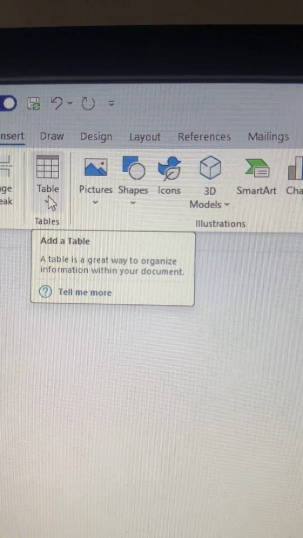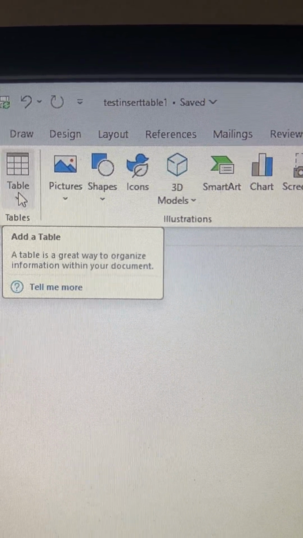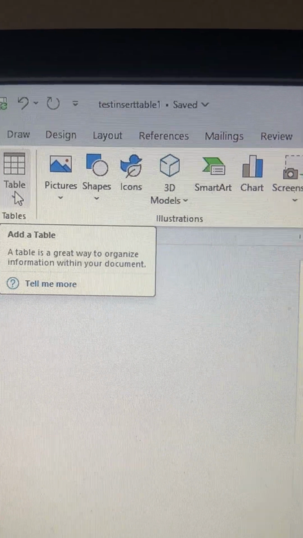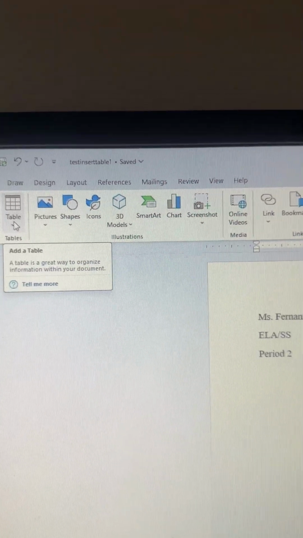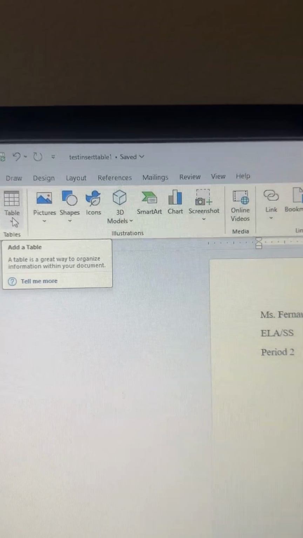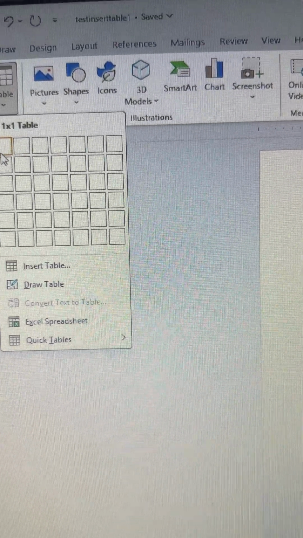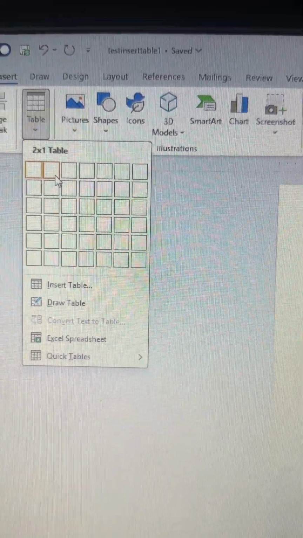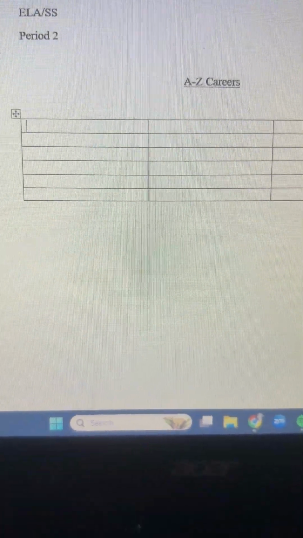Now we have 26 letters. And I plan on having the letter, then the name of the position or the occupation, and then the description. And the reason that I want description is because remember that you're going to pick your top 3 and then describe that position for me. So I'm going to go to table and I'm going to pick one for the letter, one for the job itself, and one for the description. And I'm just going to pick a couple of them.